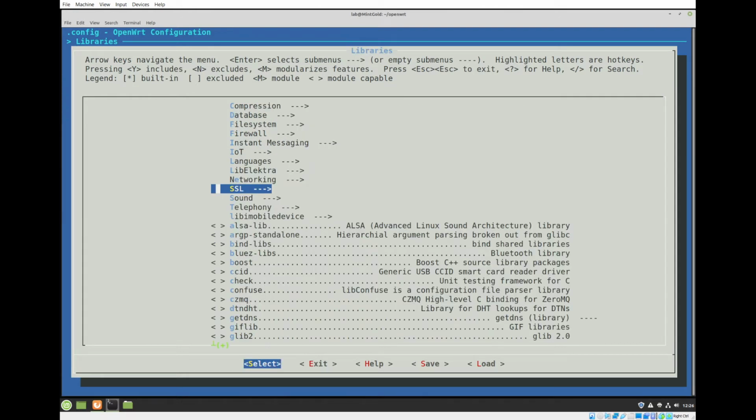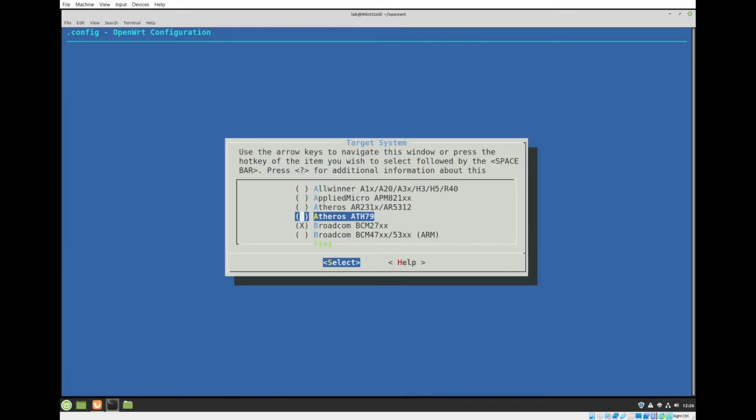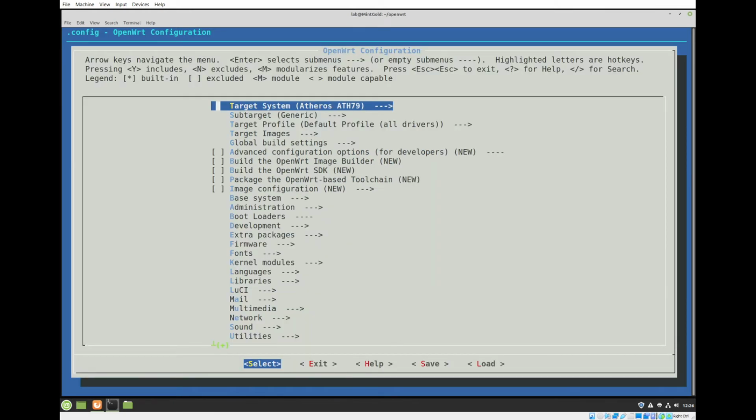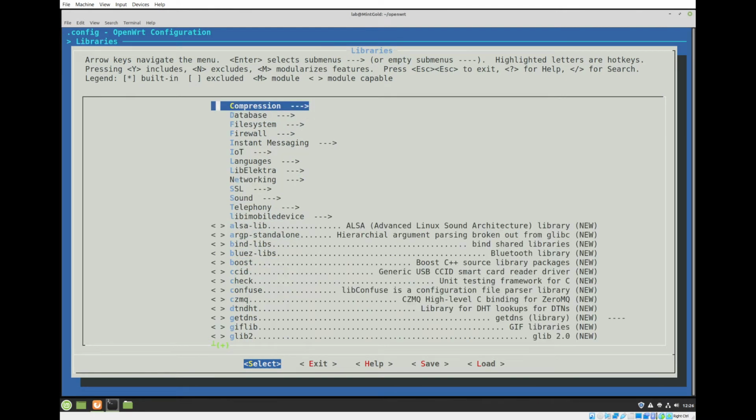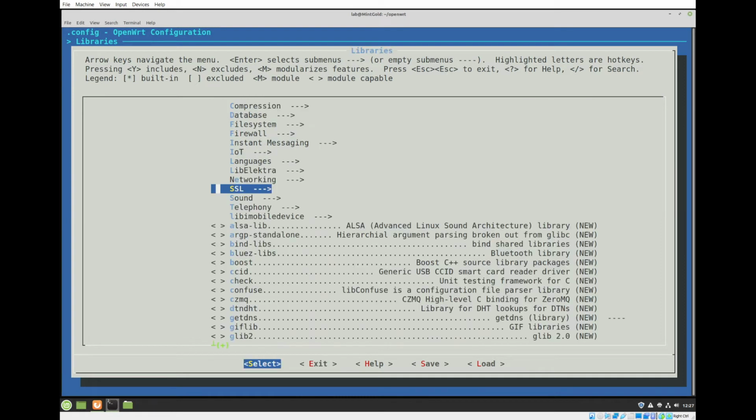All right, so how do I fix this? Well, the way to fix this is to go back up to your target system and just pick another one. When you do this, it clears all of the configuration items beneath the target system. So if we go look at our libraries and go back to SSL, we will see that it's back to default. libopenssl is no longer selected.